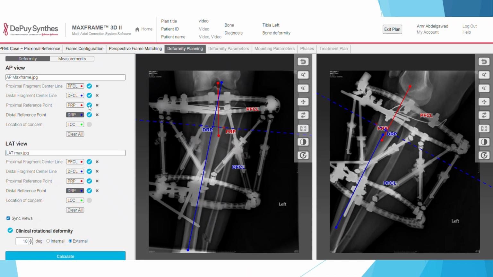Put the proximal here. It does not make a difference. You usually put them in the middle of the bone, but if you're not doing any translation, any correction in the sagittal plane, it will not make a difference. So let's say that you pick this here, and this is here.